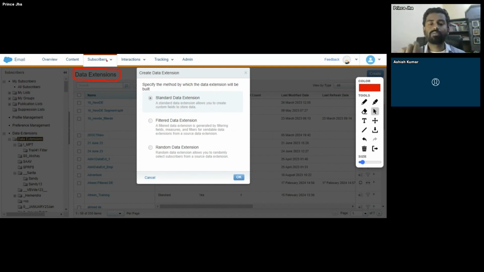Generally, when you are going to create a data extension, you are going to create the standard data extension because you are going to import the data, insert the data from your external third-party sources. Filter data extension works when you are going to filter the data from an existing DE. Because if you don't have any DE, how are you going to filter the data? So obviously you have some DE that already exists, some data is already in your system in some of the DE. Then obviously you can create a filter over that.